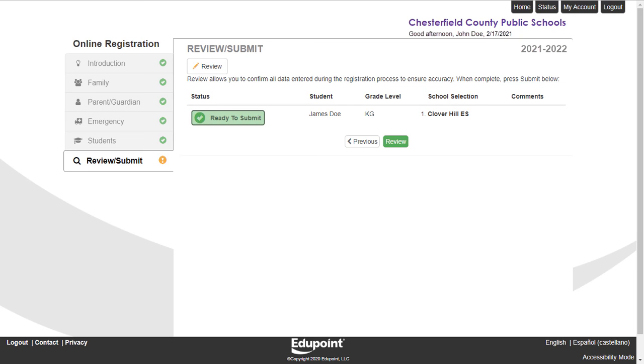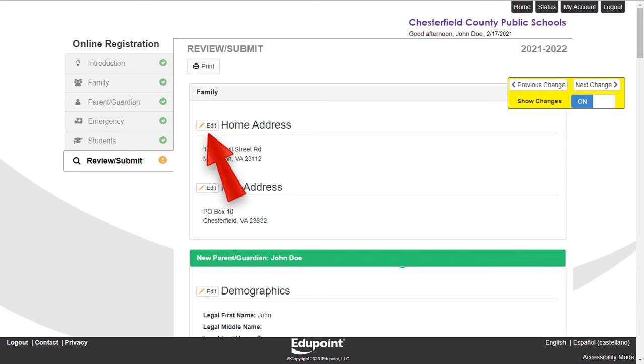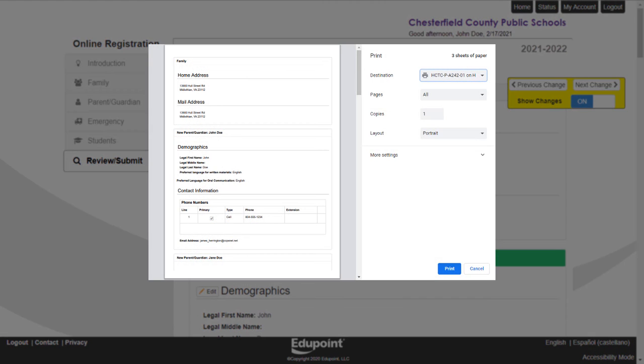In order to complete the pre-registration process, you must click Review. You can then make changes to each individual section by clicking Edit for that section. If you select Print, you can print a copy of the information entered during pre-registration. Click Print or Cancel to return to the Review screen.